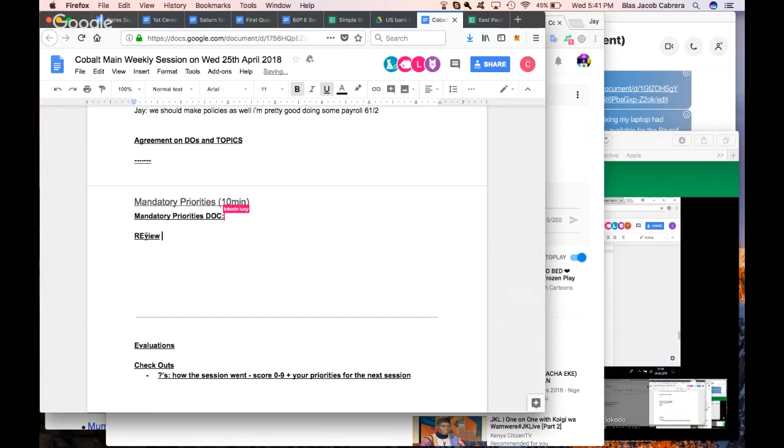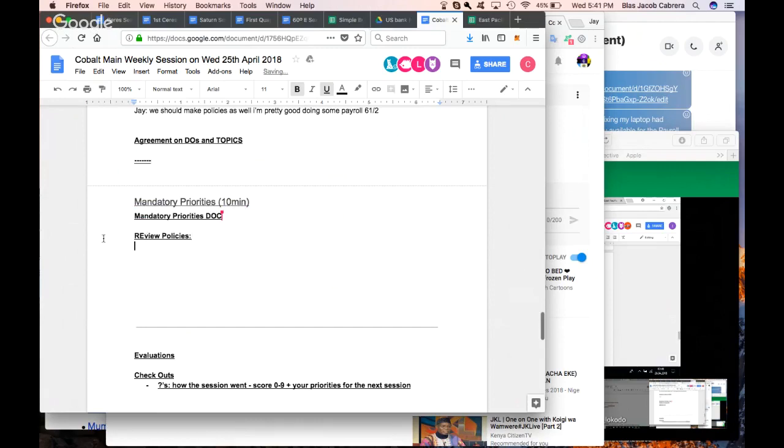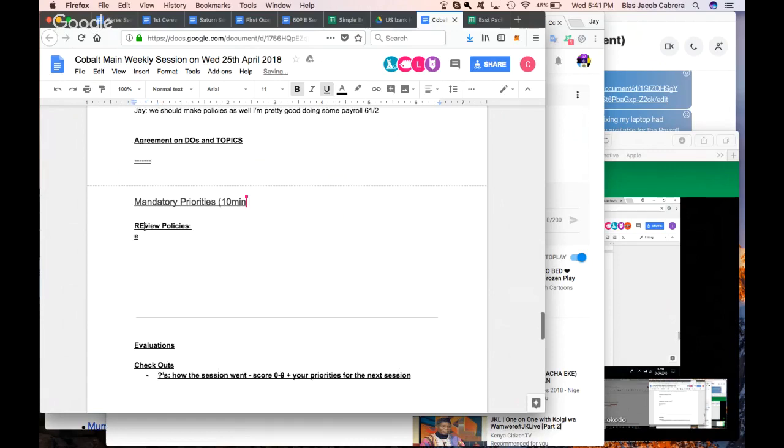So let's review the policies real quick. The policies regarding mandatory priorities are as such. First of all, you would have a hard stop or soft stop. When we have a hard stop or soft stop, you can only work on self-driven responsibilities.